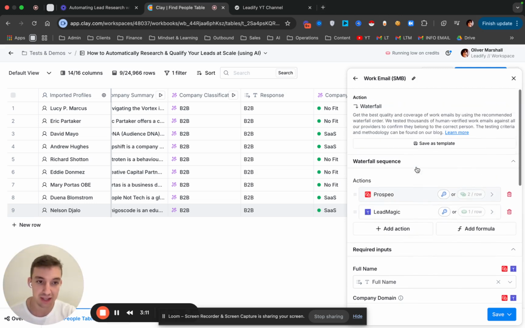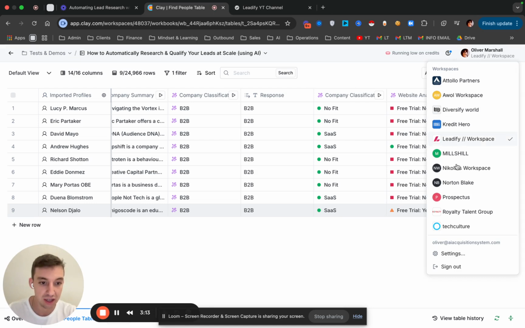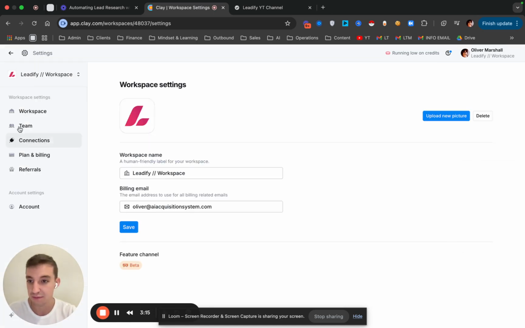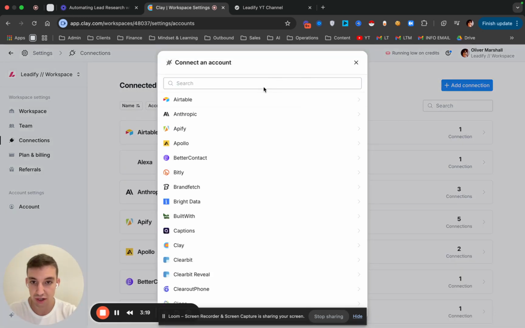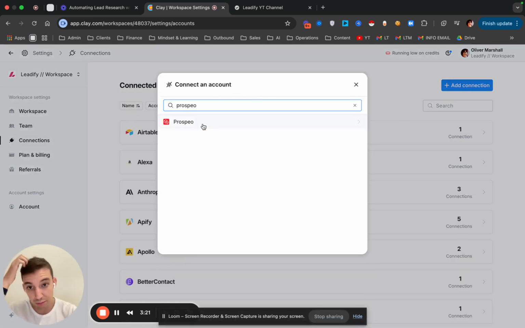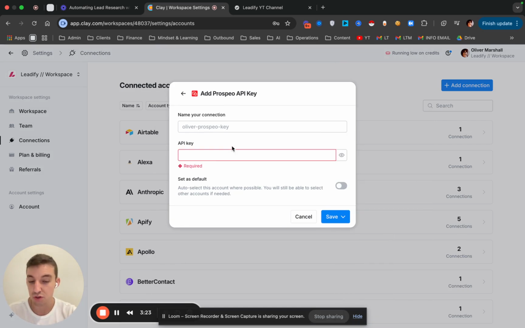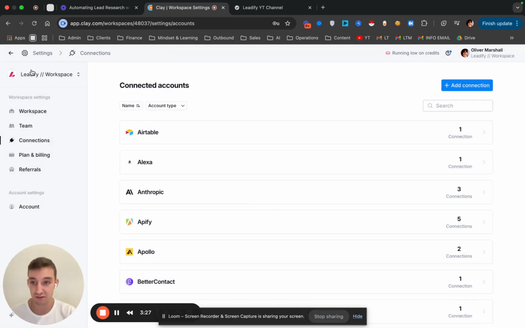The way you would do that is you would come over to here and click on settings. You click on connections, click on add connection, and type in whichever one you want, PostBO for example, and you just copy paste your API key, name it, and then set it as the default. It's very, very simple to do.